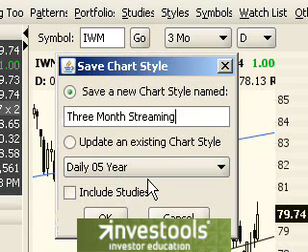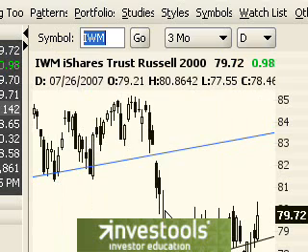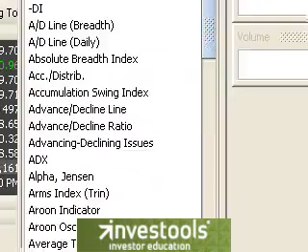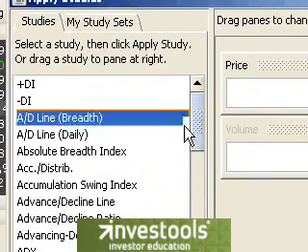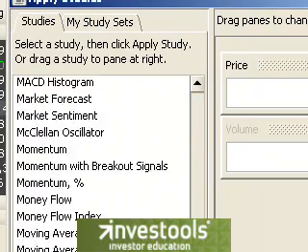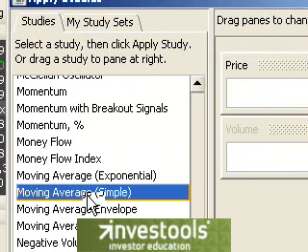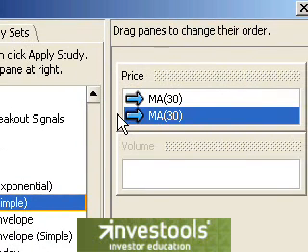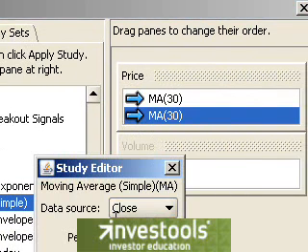I want to point out one other checkbox in this dialog box, which is right here, include studies. What that means is if I've used technical studies, I can also incorporate those into the style. So for example, if I go to studies and apply a simple moving average, and in fact, I'll do a couple of simple moving averages. So I'll scroll down here to moving average simple, and I'll double click on that, and I'll double click again, and I'll change this one to a 100-day moving average.